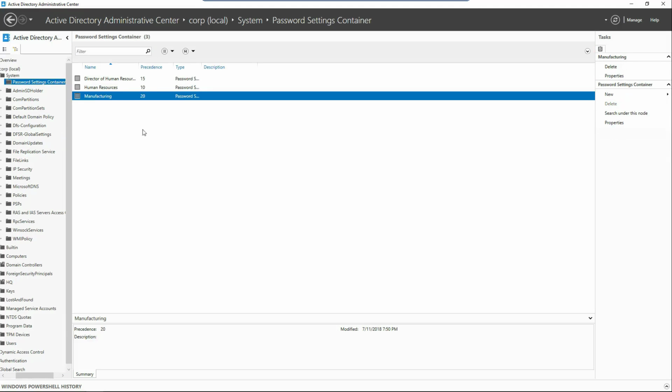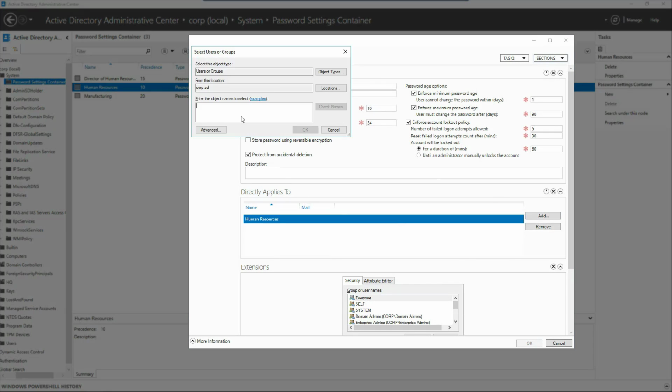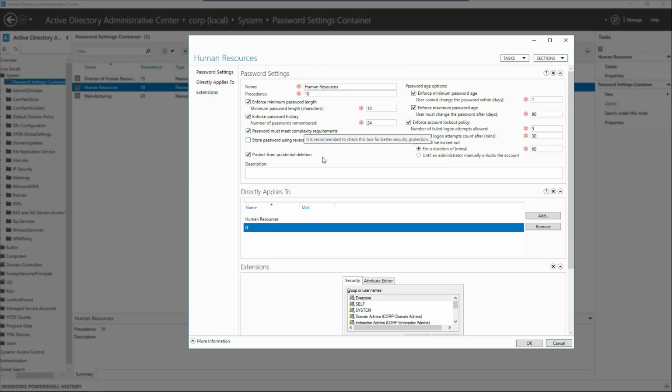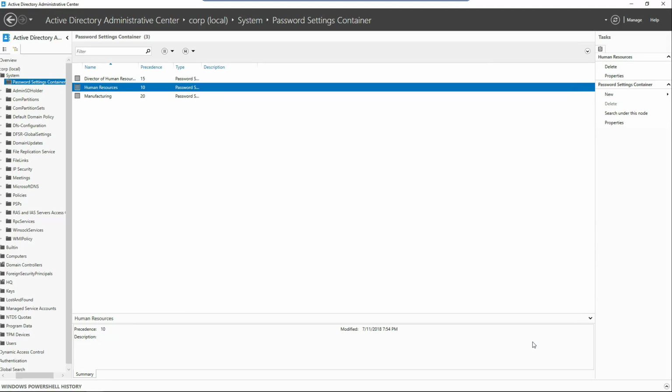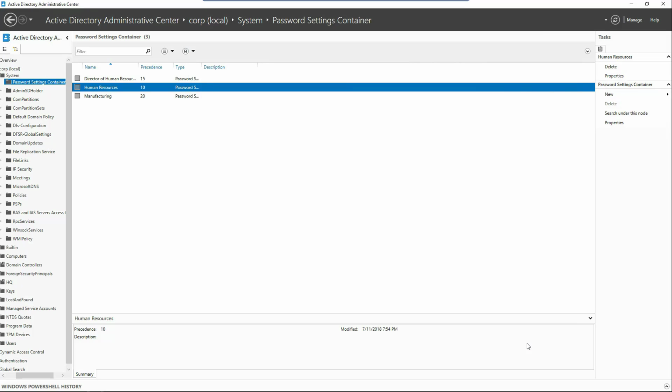Well, let's go back to our password settings container. Let's say we wanted to add, say, the IT group to the Manufacturing password settings. Or perhaps the Human Resources, let's make them a little bit more restrictive. Just add the group in, and you're done. Now, if it comes out that that was perhaps not the best move we could have made, we can always go in there, click on IT, remove them, and they're out of the Human Resources group.